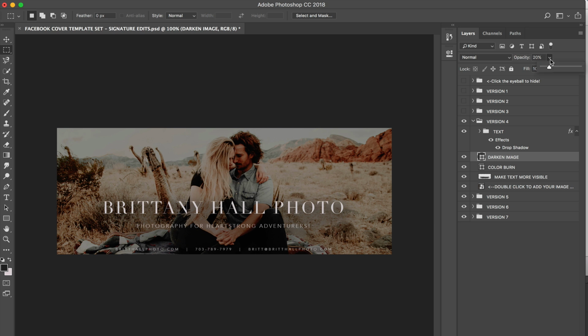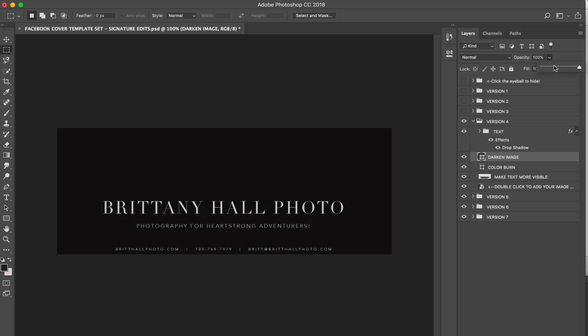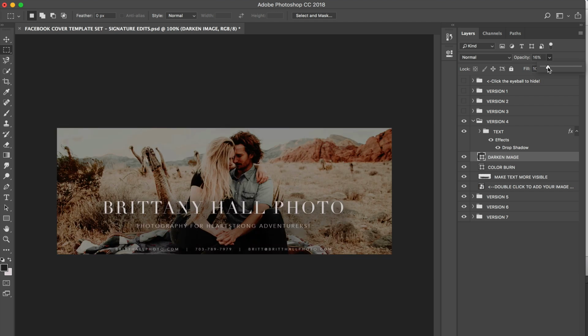I just click that little arrow, and I can drag that up or down and intensify the effect or take it down, however I like it. So let's say I like it there, but I want to get rid of the black in behind this text.